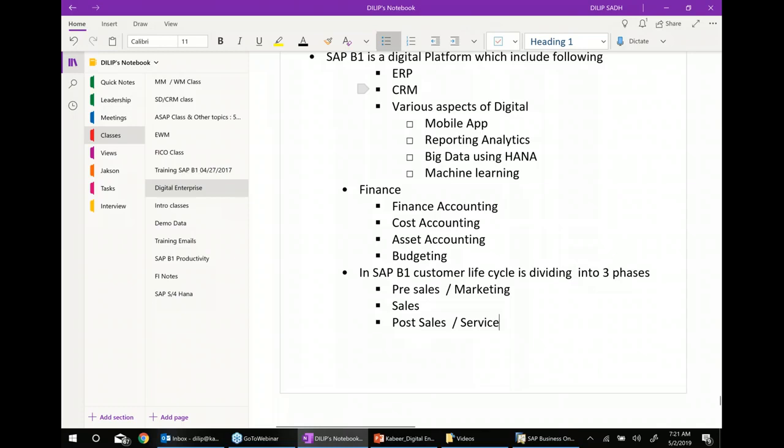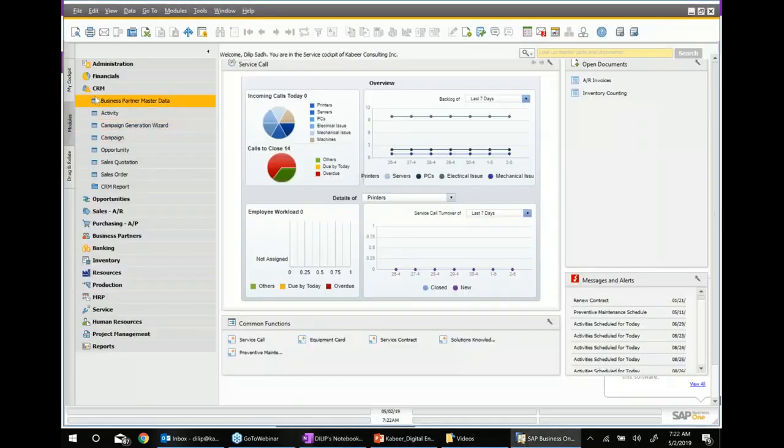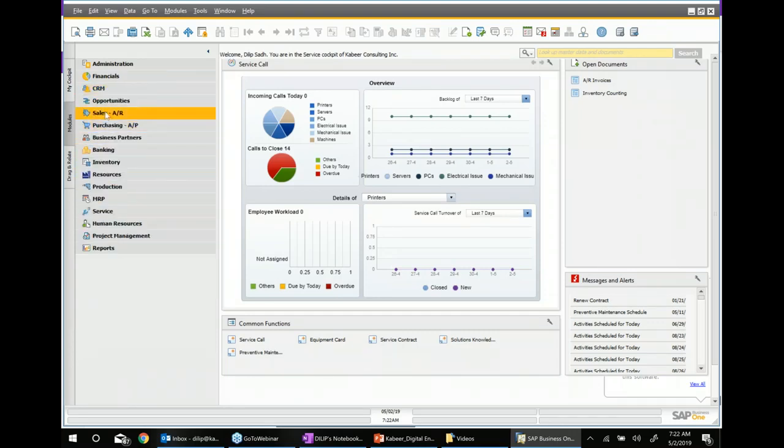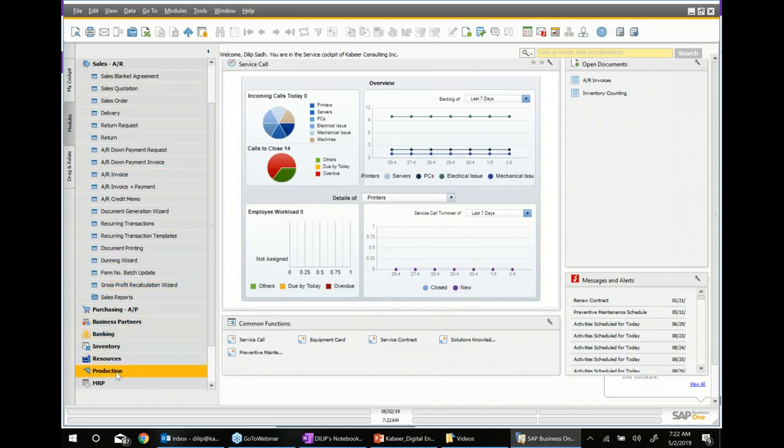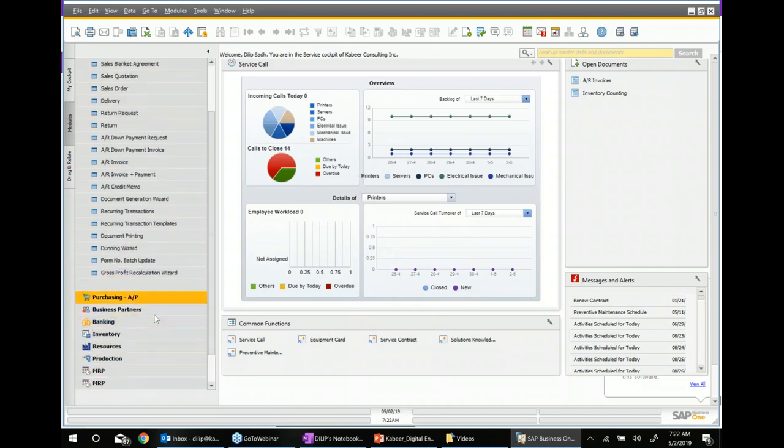So that is what you can do in SAP. What are the different functions and capabilities which SAP Business One allows you to do? If you look here in SAP Business One, there is a CRM which takes care of your various pre-sales and marketing activities, where you can do business partner, activity, campaign, opportunities, sales quotation, sales order, CRM. There's a whole opportunity management module also. Then there is a sales module, and at the bottom there's a service module, which is after-sales service.